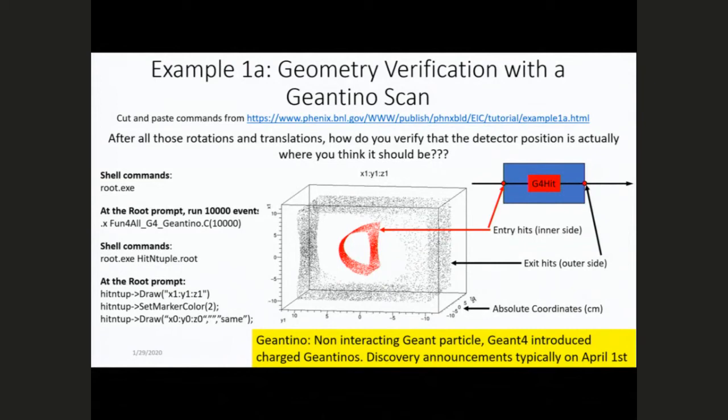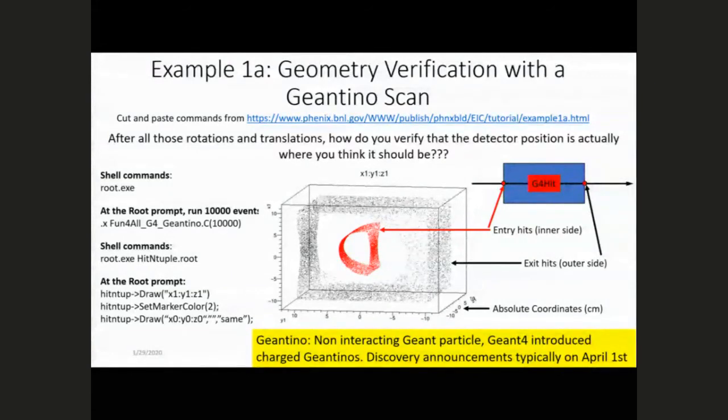Let's just do this. Oh yeah, and by the way, for people who don't know what a Geantino is, it's a non-interacting Geant particle. There are actually charged Geantinos now, and the discovery announcements are typically on April 1st. You read somewhere in Fermilab or CERN that it has finally been discovered, but so far, yeah. In fact, the charged Geantinos would be the only purpose of using a particle for this.